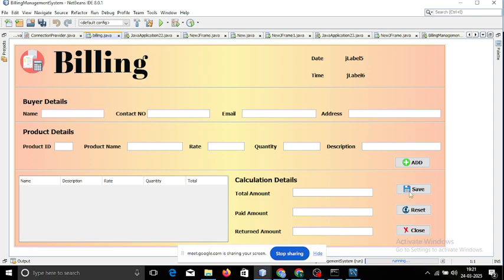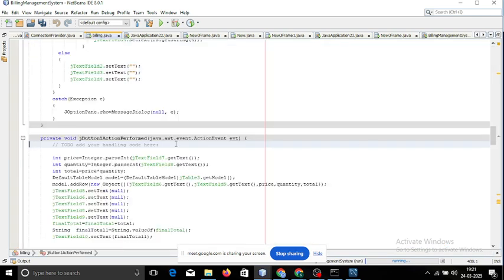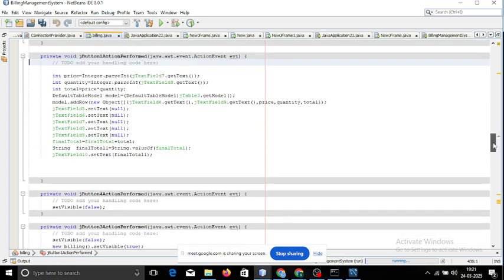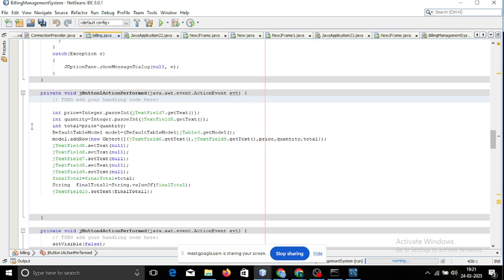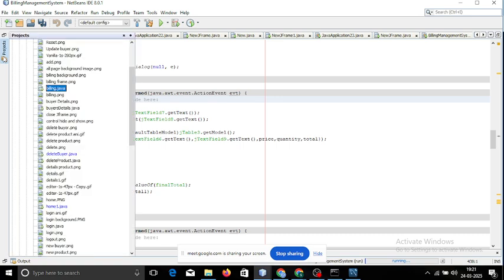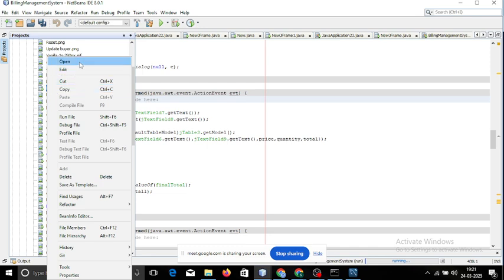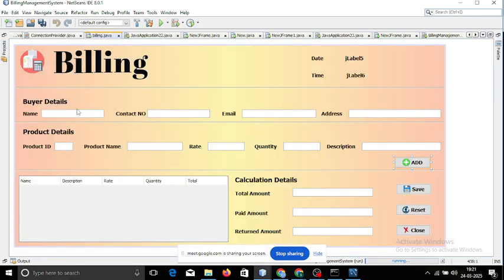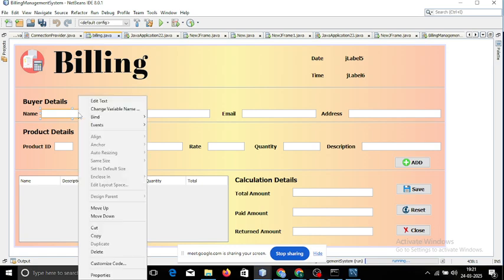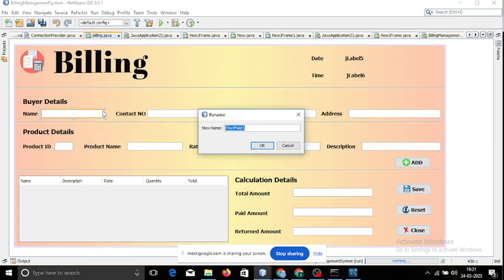So you have to write the code for all these things, right? So for this button, if you want to write the code, you have to just double click on the button so that it will be taking you to the place where you have to write the code. This is the code for that button. First, in the price, we are just taking the integer. So you have to remember one thing. You have to remember the names of the text fields. If you want to know the name of this one, right click on change variable names. You can see this here. This is jTextField1.